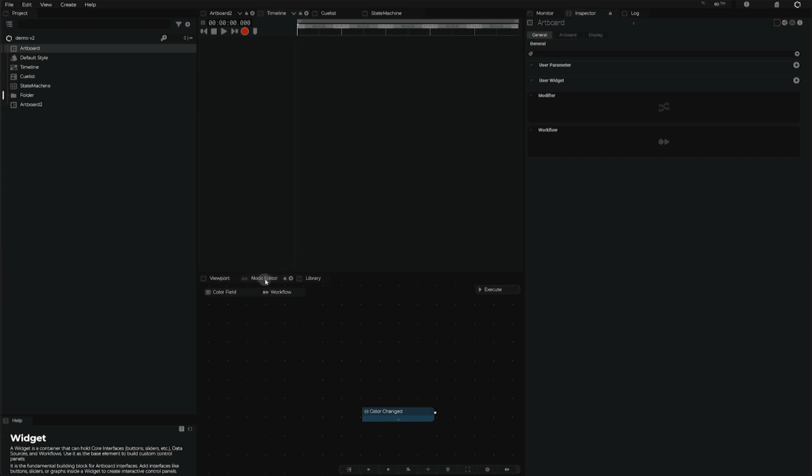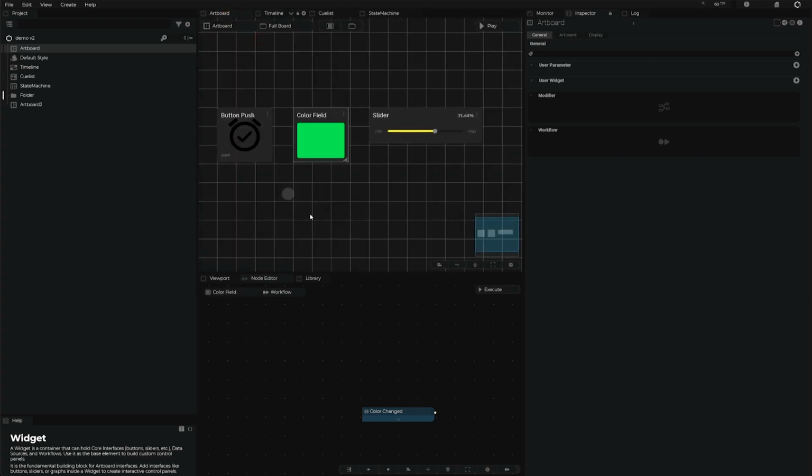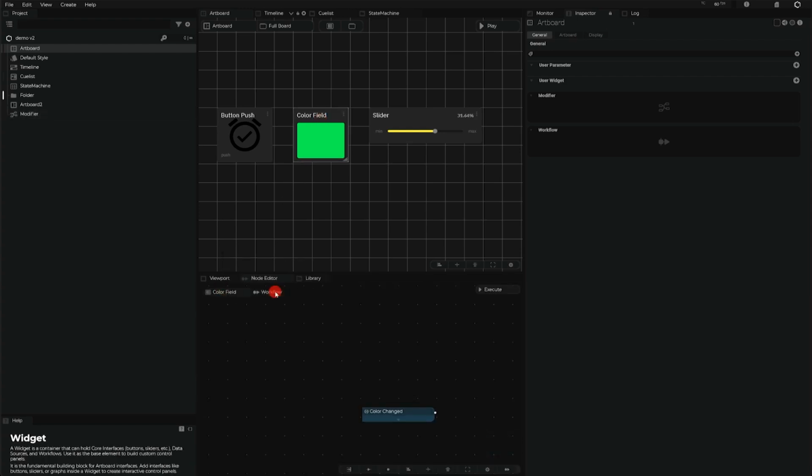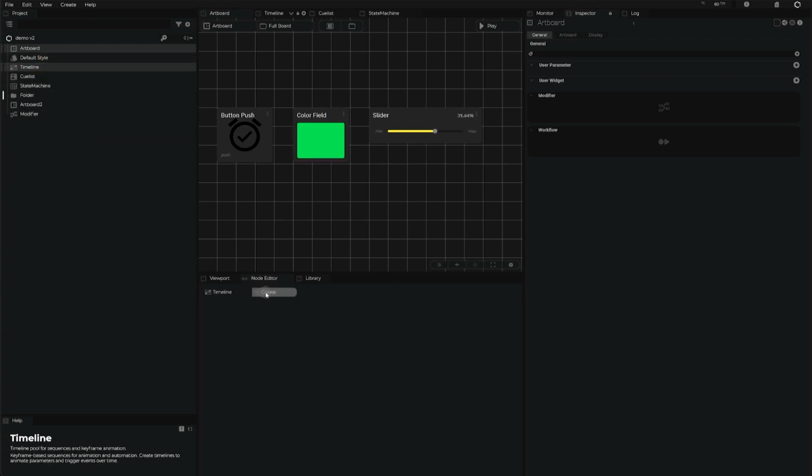And similarly, on the node editor, you can very quickly see what the selected object is, or what the node editor view is viewing. So this is viewing, let's just switch back, the color field object, and this is the workflow view of that object. And here, if we actually have a modifier for it, then you can see the view for that as well. So you can very quickly switch between the two as well.